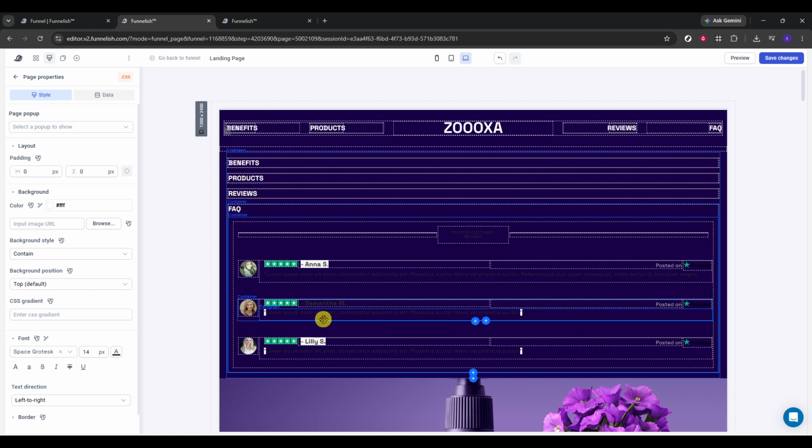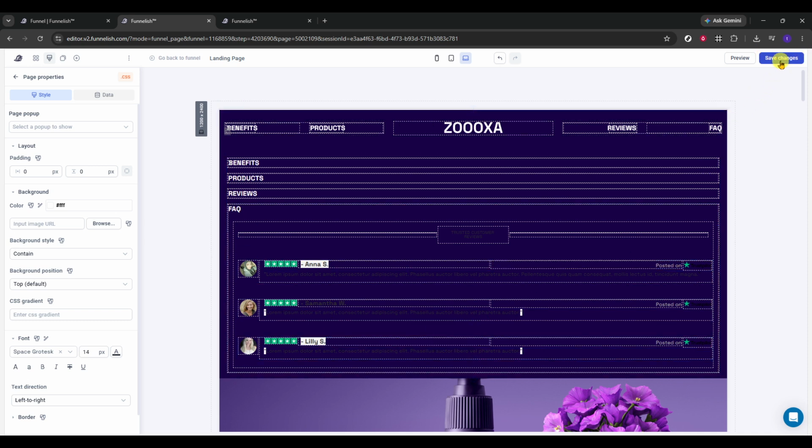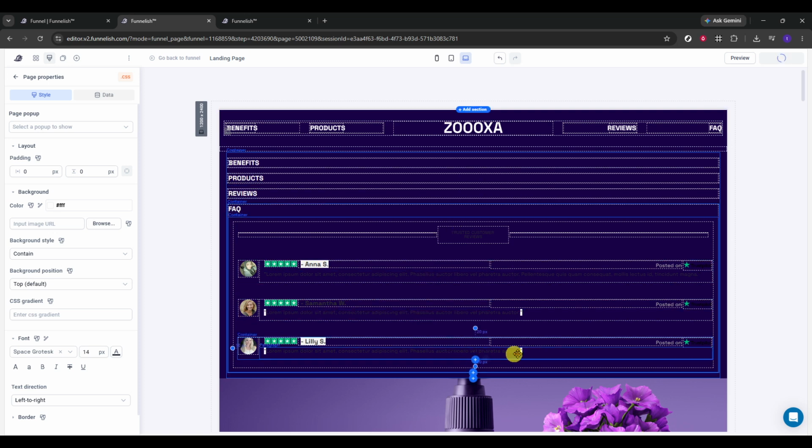the page. Once you've added the reviews and you're happy with how they appear, go to the top right corner and click Save Changes. This is the final step to make sure your edits are stored and applied to the page. And that's it. You've successfully added social proof to your Funnelish checkout using the review element.